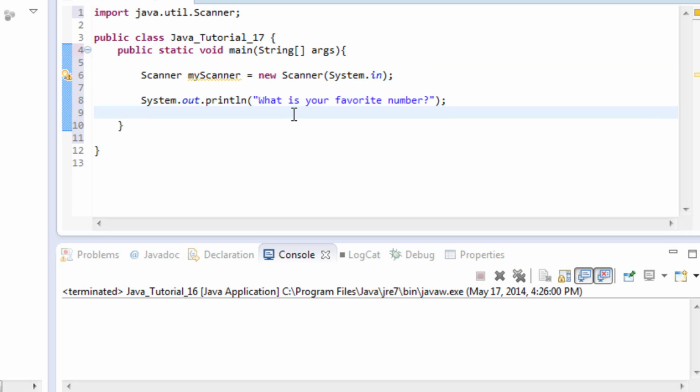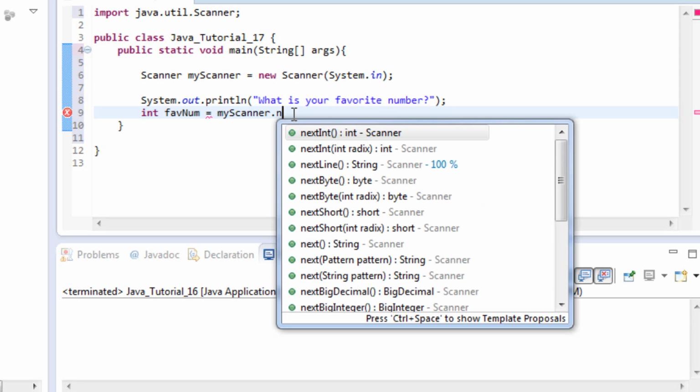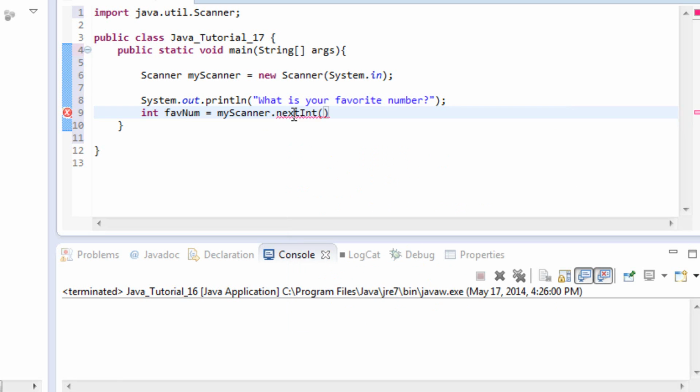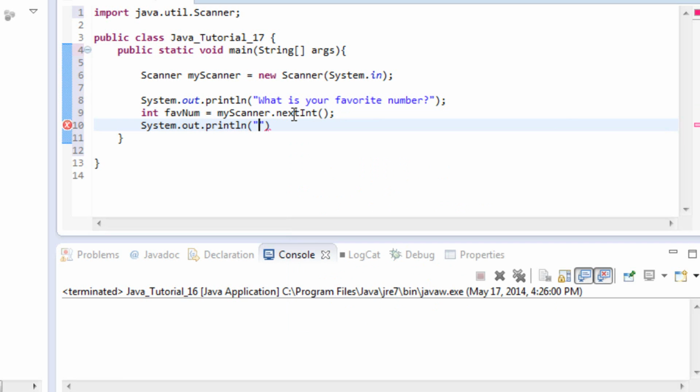So we know that a number is going to be integers, so we'll do int, we'll name it favNum, and we'll do myScanner.nextInt, so that we get the next integer that our user inputs in the screen. And then once they put that in, we'll just do something like System.out.println, thanks for sharing.